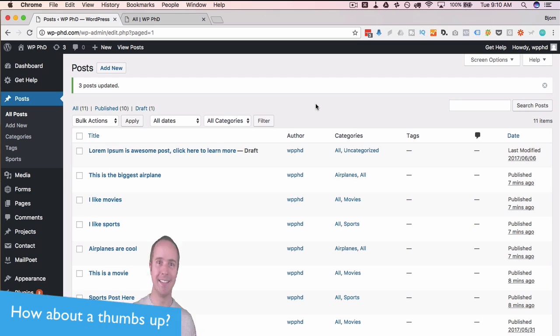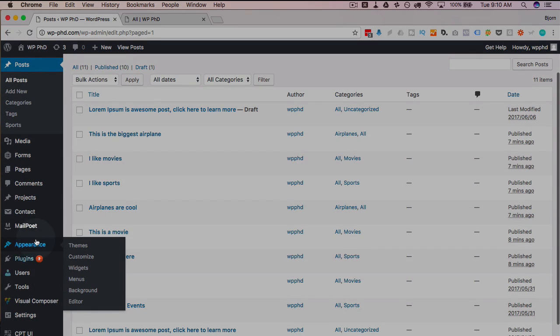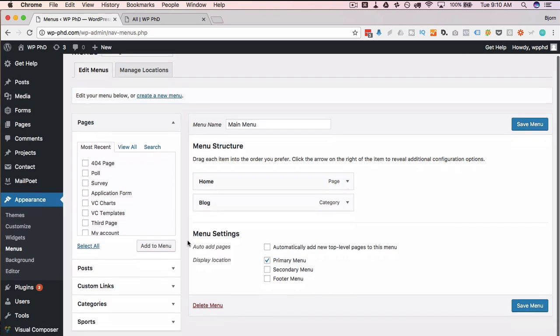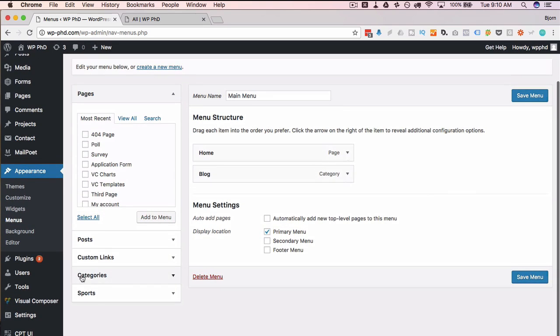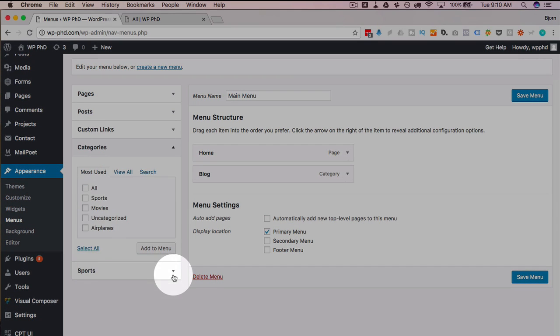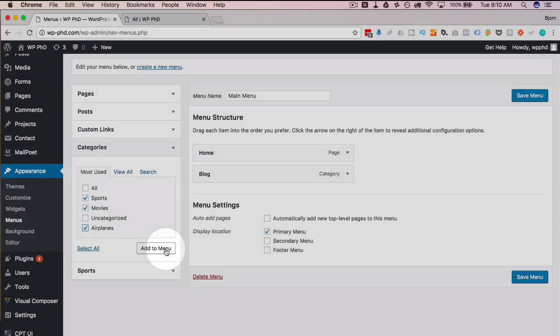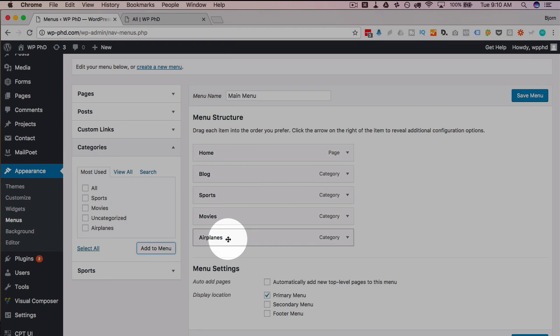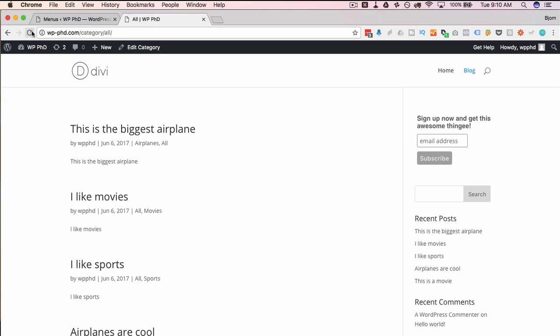Now, once you have those all organized, next thing you want to do is head into appearance and then go to menus. Now we want to add those categories to our navigation menu. And we do this by choosing the category option on the left here. It's going to list all of our categories. I want to add sports, movies, and airplanes. I check them, click on add to menu, and that adds them to our top level navigation menu. So let's take a look how this looks. Save the menu, go back to our page and refresh.